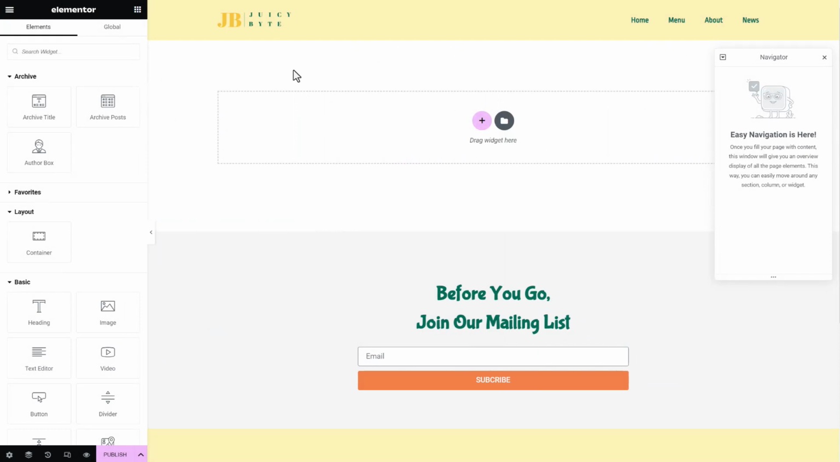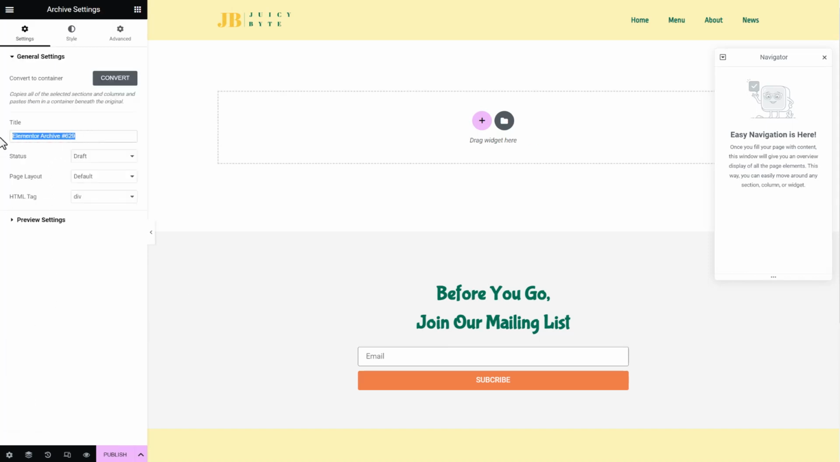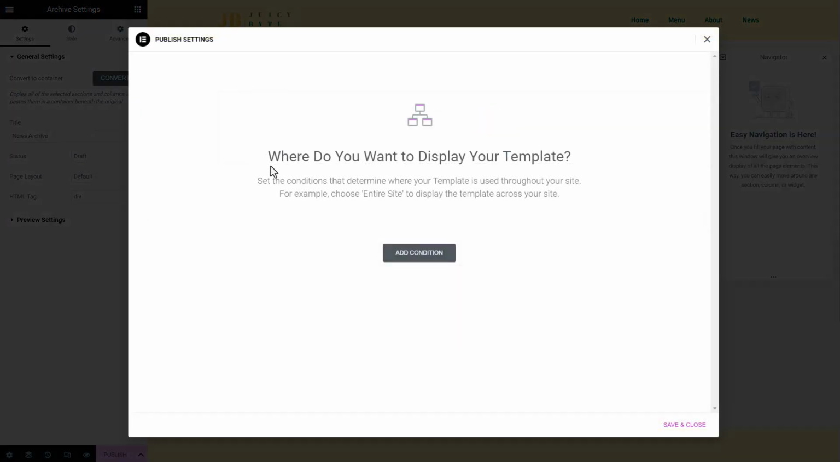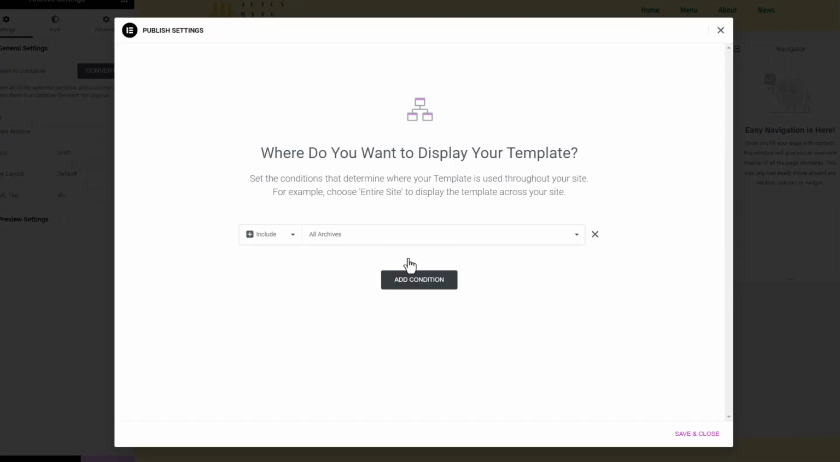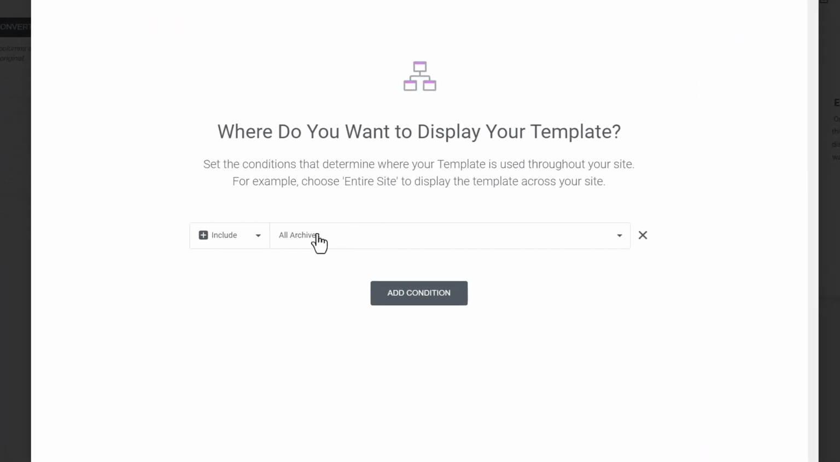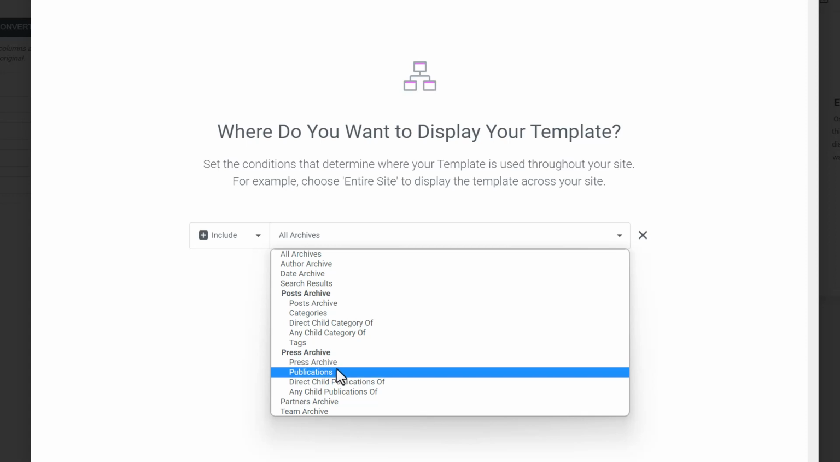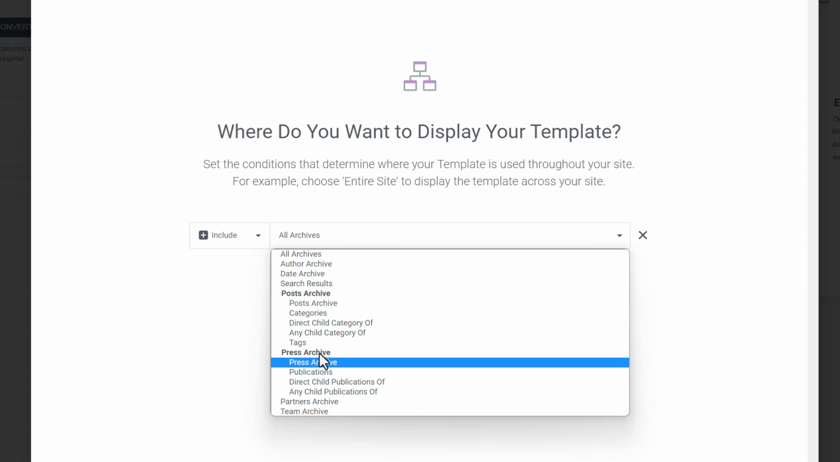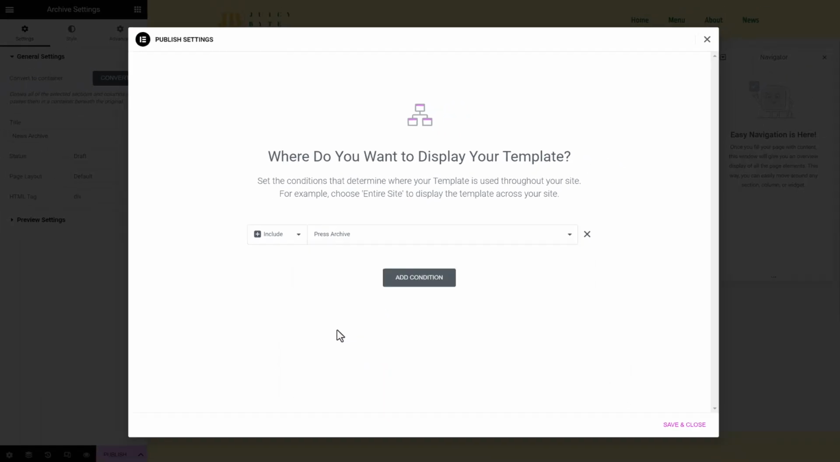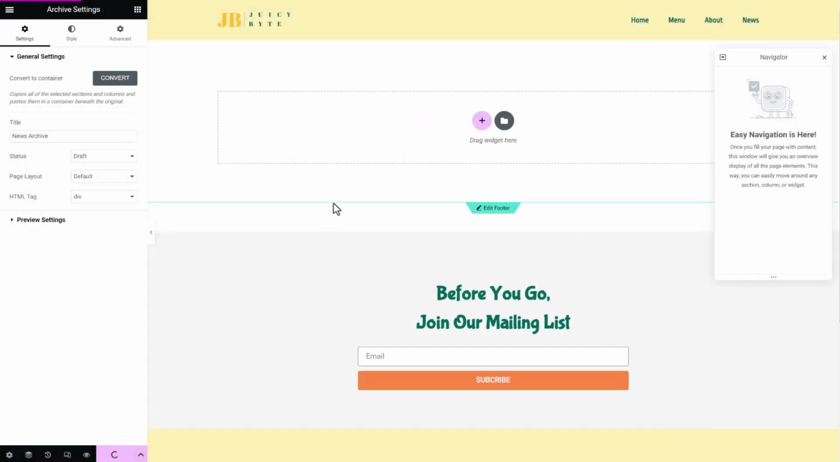All right, first and foremost, like I always like to do in my tutorials, I go to the settings and just make sure that everything is labeled correctly. So this is going to be a news archive template. This is going to be published right now, so we're going to hit publish. And then we can choose the condition. Where do you want this template displayed? You're going to add condition, and then we don't want all the archives. We want just the press archives to use this template. Now, if all the archives on your website will use something similar or exactly the same, you can choose all archives. But for our purposes, we want to make sure we control that press archive page. So we're going to select that, and we're going to hit save and close.